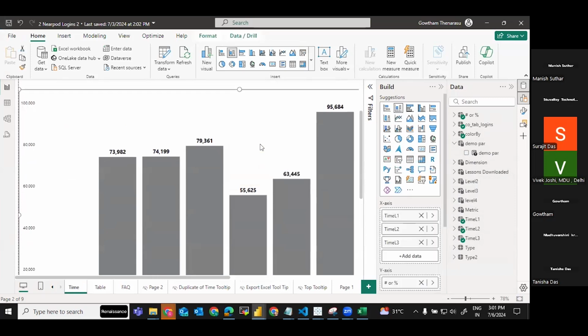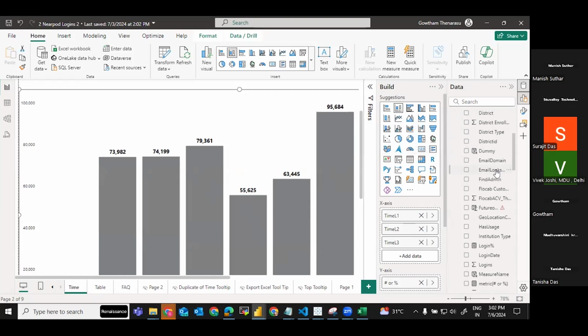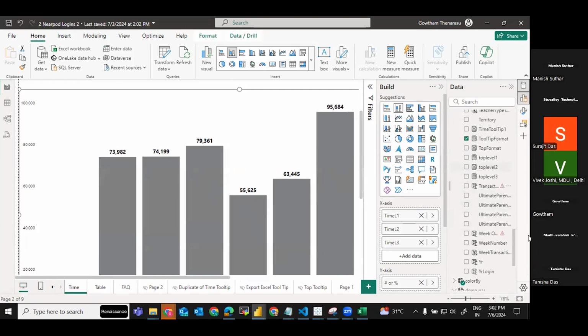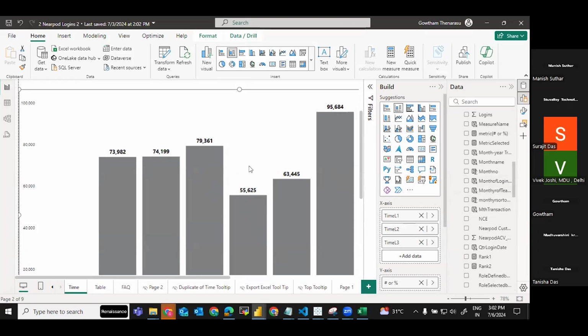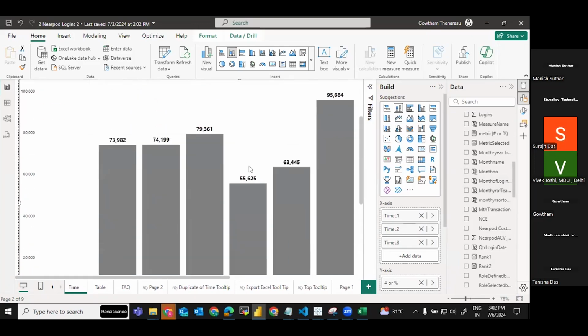If you click on this chart, it will show you what parameters we have created for this chart, and from which columns it is coming. We selected some parameters, the login parameter. From this table, we are just taking the tooltip format. And from this particular parameter, there is a color-by column. So we have time 1, time 2, time 3. These are all nothing but the parameters we are using to create this graph. So these are the things, guys.